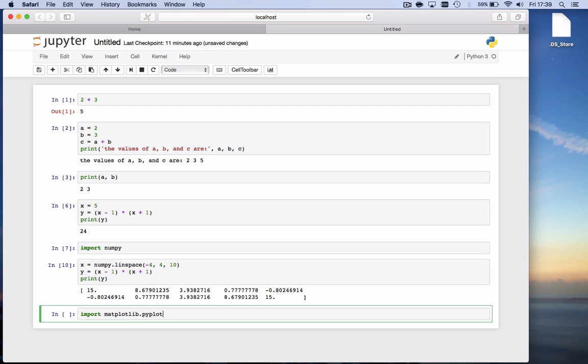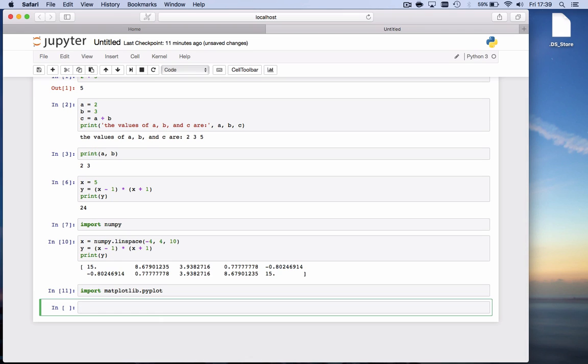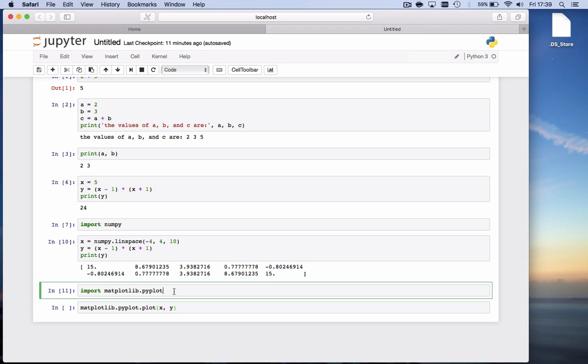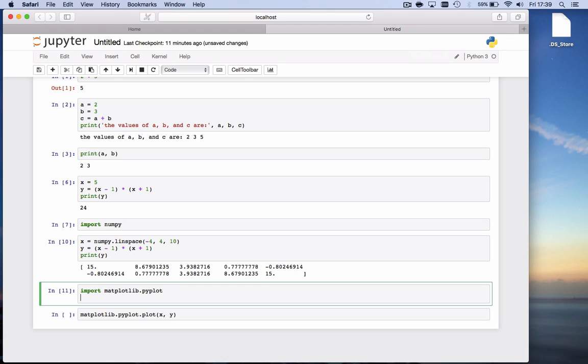lib.pyplot. Now, that means that from now on I can use any function, for example the plotting function, by typing matplotlib.pyplot.plot, the plotting function, and then say x versus y, and I will get a nice plot. But before I do that, I have to give one more statement. And the additional statement is that I want to tell the Jupyter Notebook that if I make a plot, I want to see it in the Jupyter Notebook.